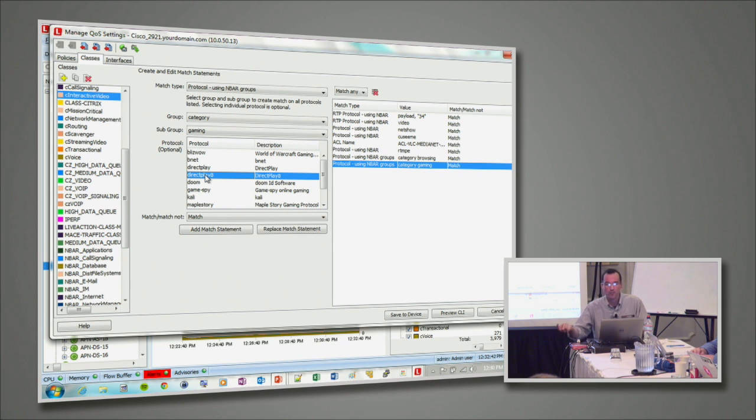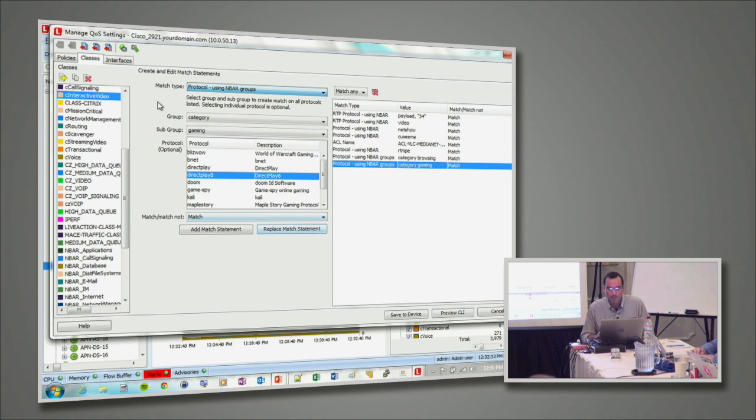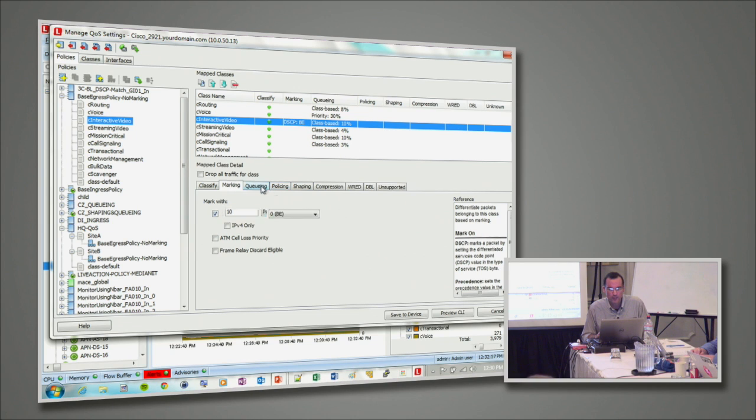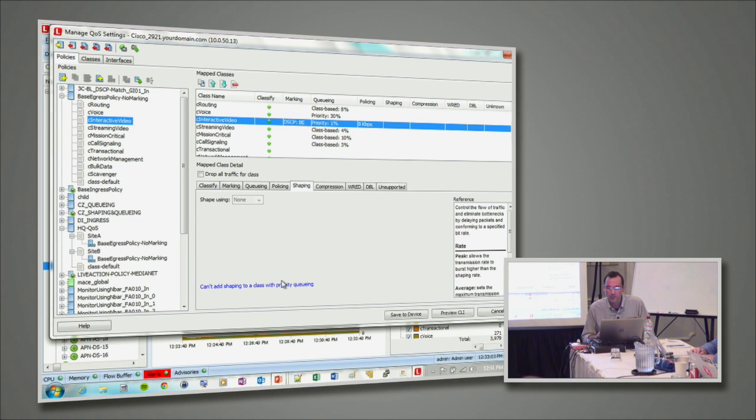So when you do that, you can bring it back here and do match on ACL, for example. So there is a workflow into understanding things, but also fixing things using the tool, which makes it very useful. Once you can set up the different classes, you can remark this if you want. You can set the queuing. You could do priority queue, for example. But it's smart in that it knows that you can't do shaping on priority queue.